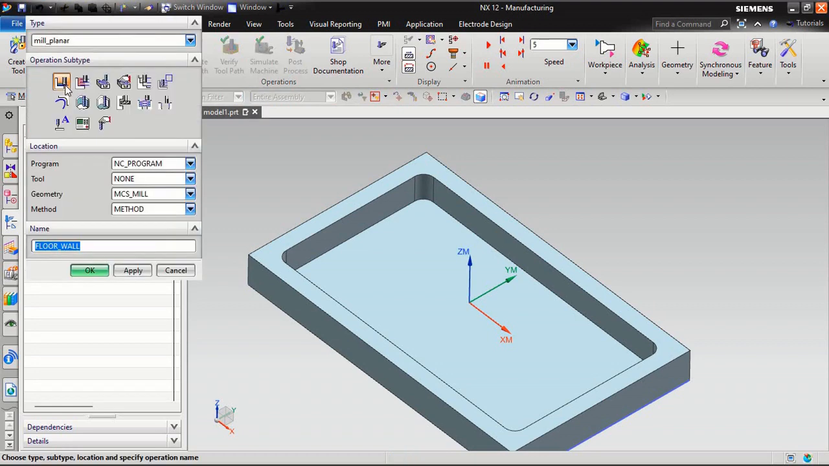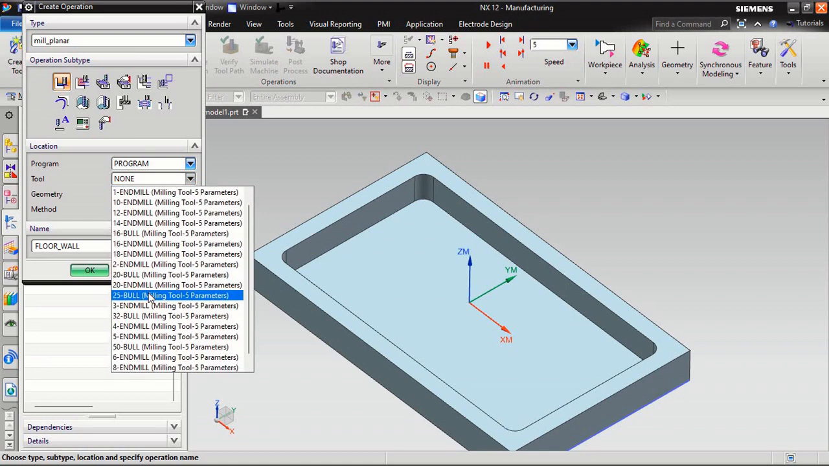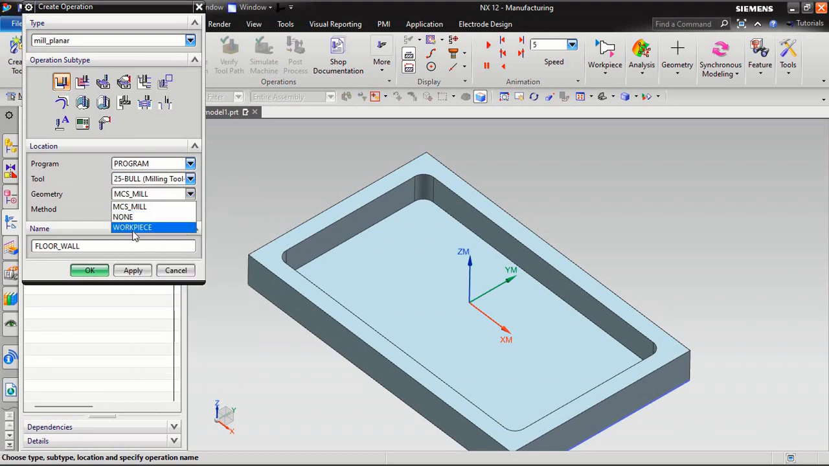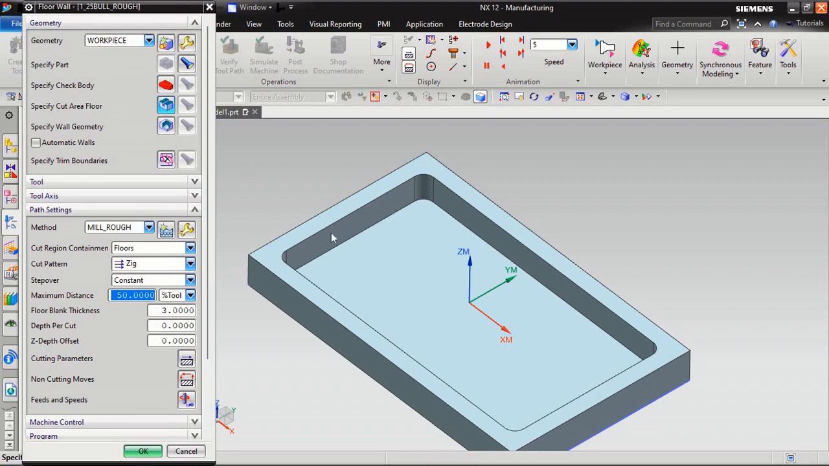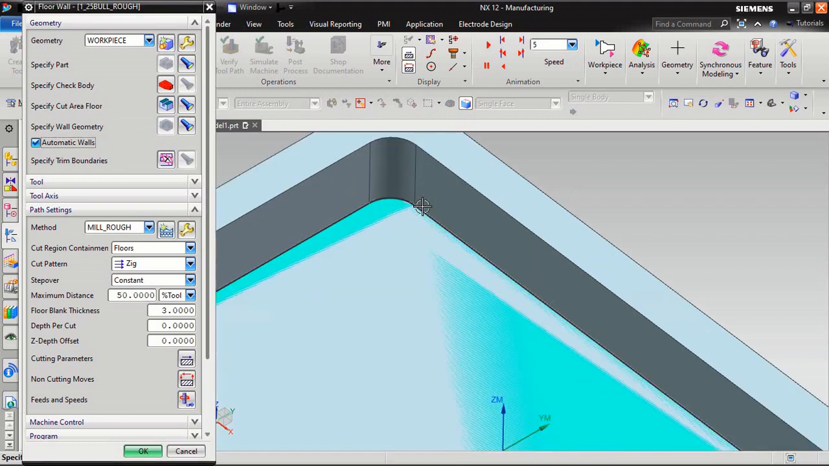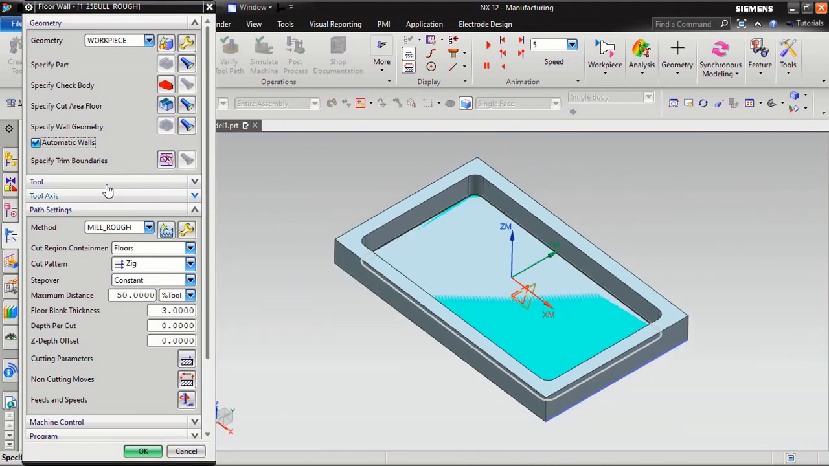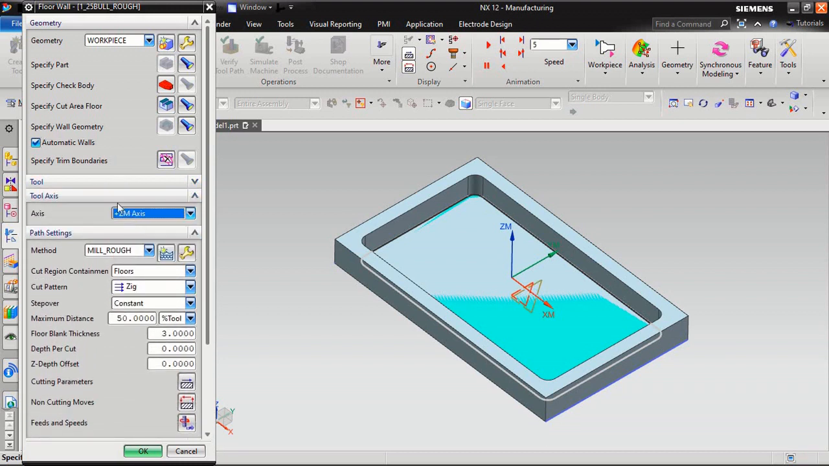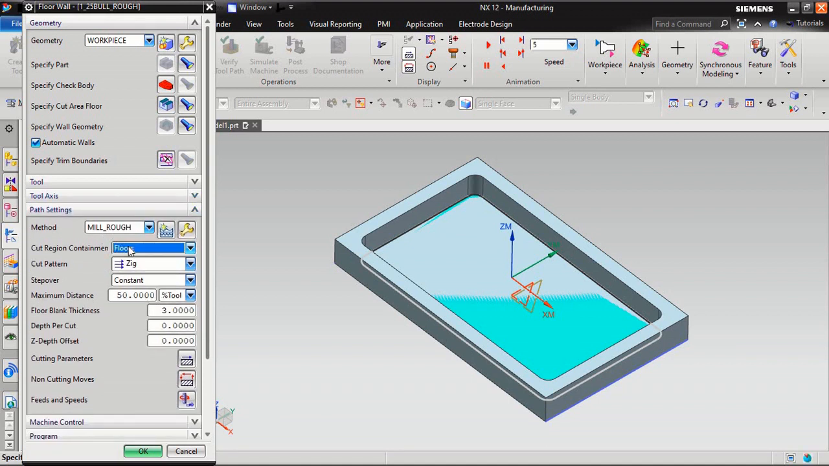So here we create operation. This is our floor and wall programming. I want to use 25 bull, 25 bull workpiece. This is our roughing program. We will rename it 125 bull rough. We will specify the floor. This is our floor. Automatic wall we will specify. This is our wall. Automatic. This is our tool, 25 bull. Tool axis ZM axis. This is our axis, or this is our floor.